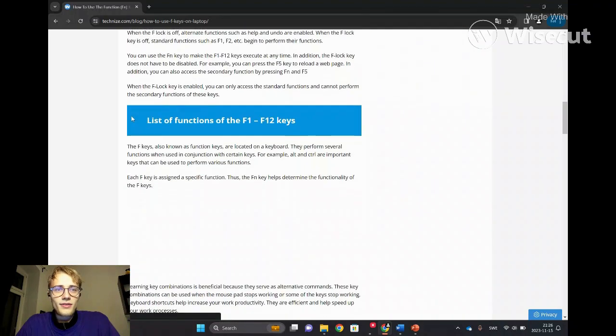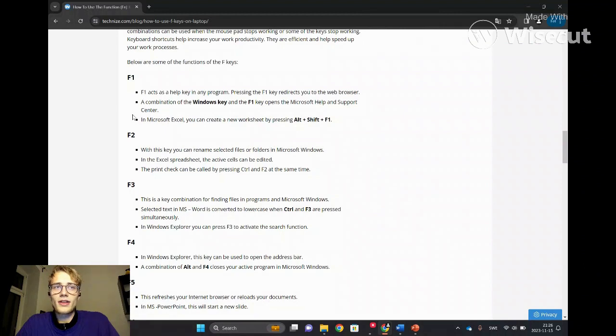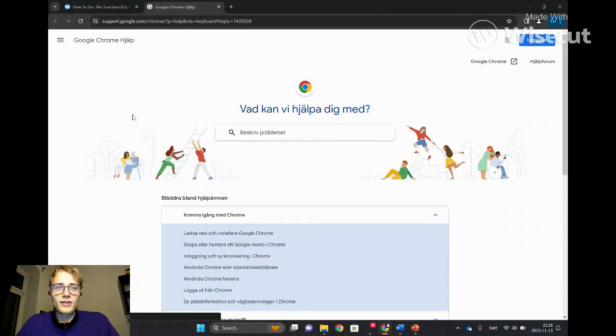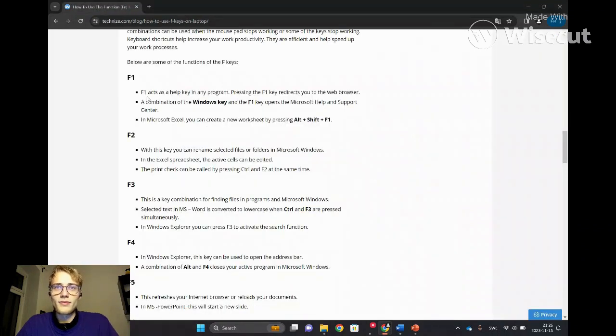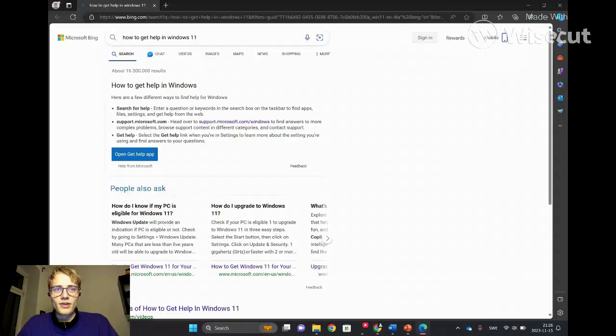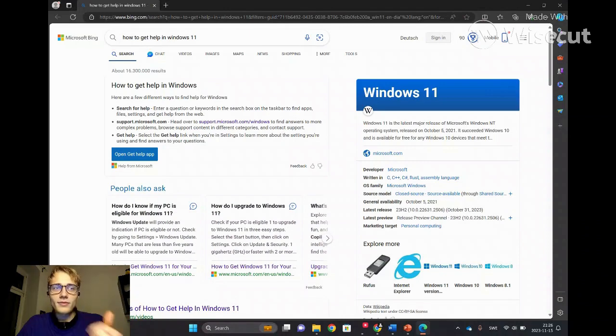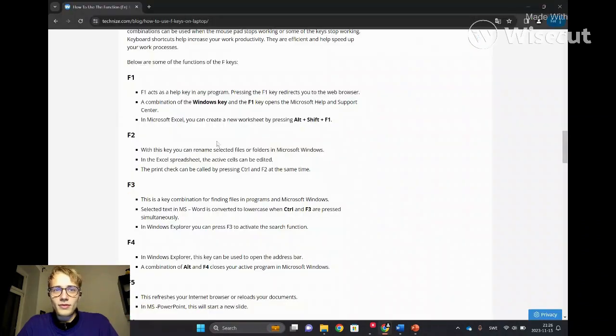So let's start with F1, the function key 1. That would be the help button. If you're in an app, you can press it and then you will come to the support page. This is great for whatever reason you need help with anything. If you press Windows key and F1, you will open the Windows support page. And for example, in Microsoft Excel, you can open a new sheet by typing Alt-Shift F1.